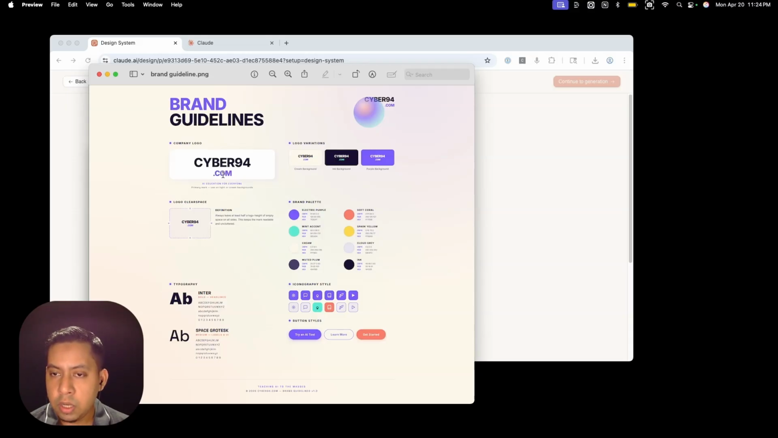I have my logo right here. It shows the palette of color that I would like to use on my website. These are the icons that I would like to use within my website as well. These are the colors of the buttons that I want to have within my website. I built it all using Claude Artifact. I already have a video for that, so if you missed it, you can go back and check it out. So basically that's what I have done.